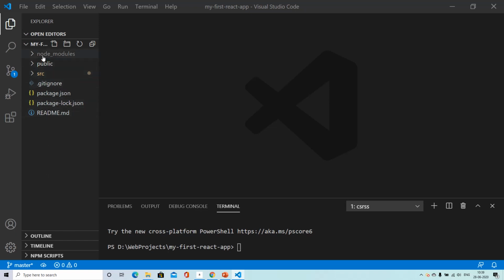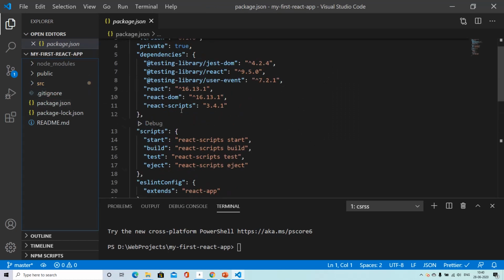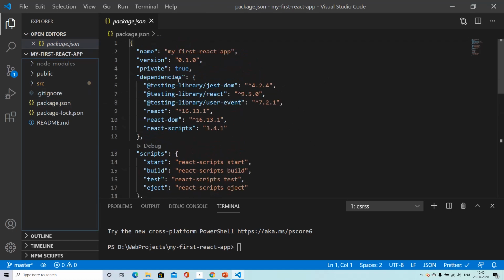First thing to note here is the overall folder structure. We have the node modules folder where all the npm dependencies are installed. Next, we have the public folder where all the assets that will be served as part of our client requests are located. Then we have the source folder where the source code will be located. And finally, we have the package.json file. Let's look at the package.json file. This file talks about all the dependencies that are required for our React application.